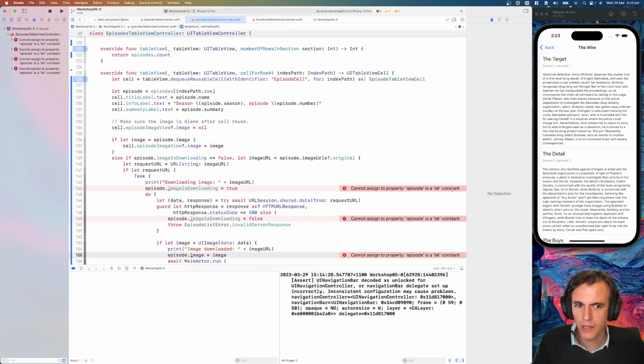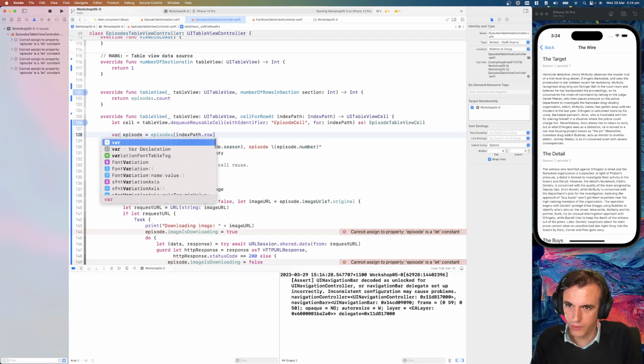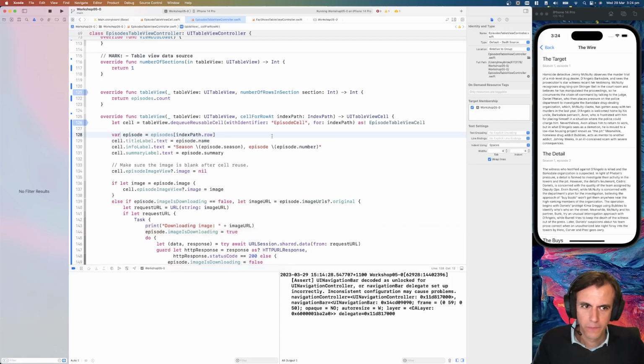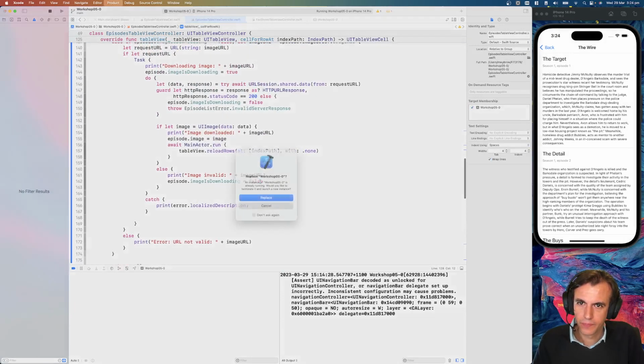An issue here. So at the moment, we have an array of structures, episodes, and we're getting one of these episodes and we're trying to set properties on it. So it's saying that this would need to be var, but actually, maybe let's do that and just show what happens. So this compiles now. Let's run it.